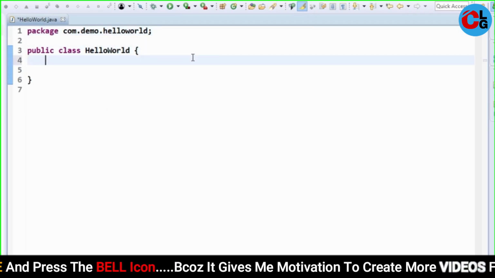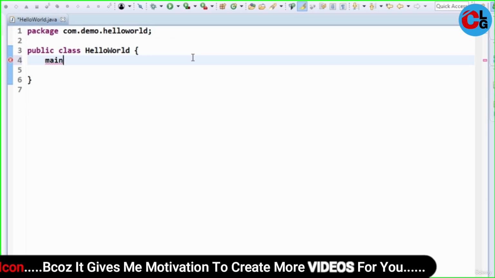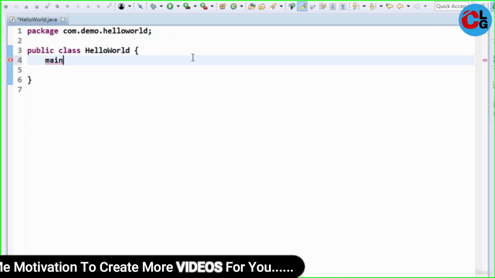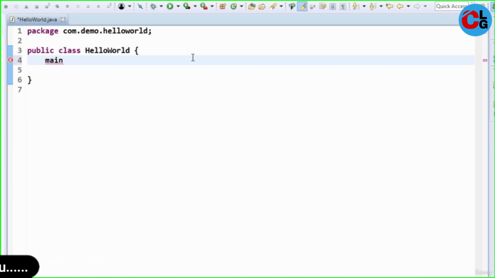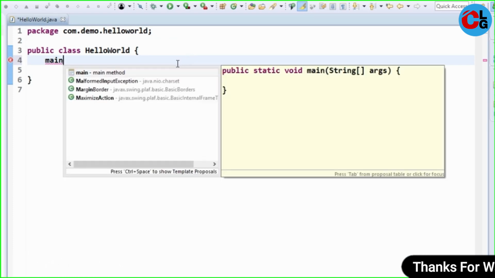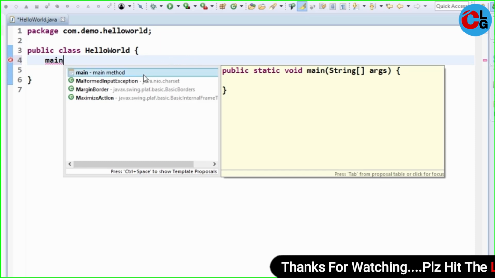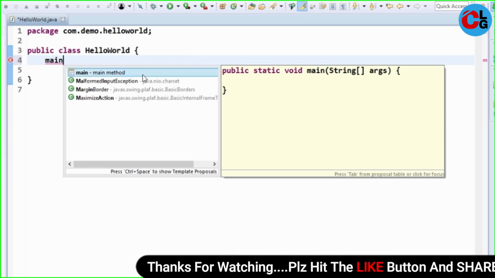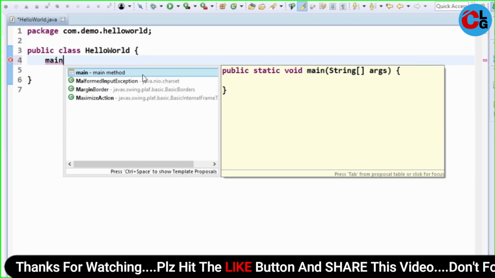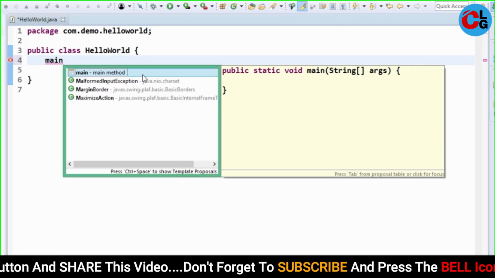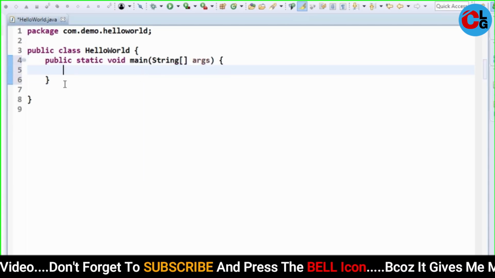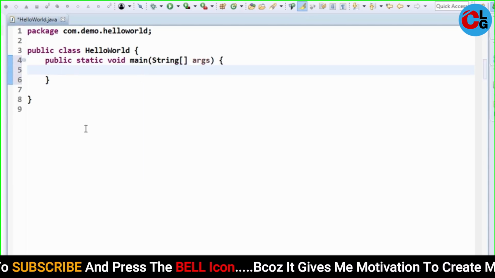Under this we're going to create one function, that is main. I'm not going to type the full main prototype. We'll type main and then Ctrl+Space. We're using the Eclipse IntelliSense here. So that is the main method, which will have the prototype: public static void main, String array args. The respective function has been printed.